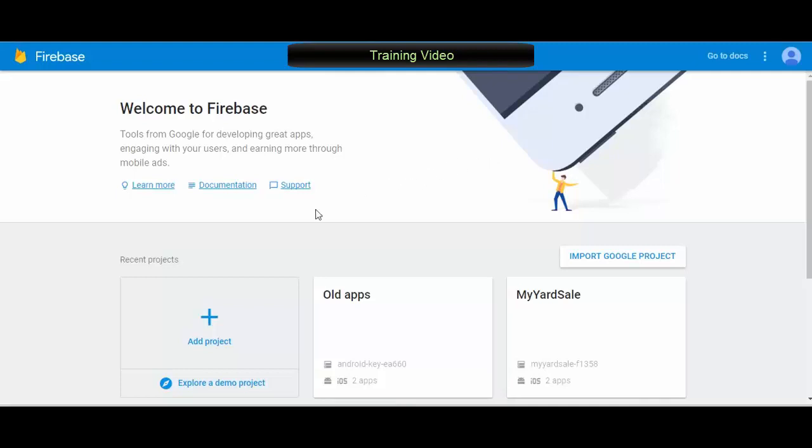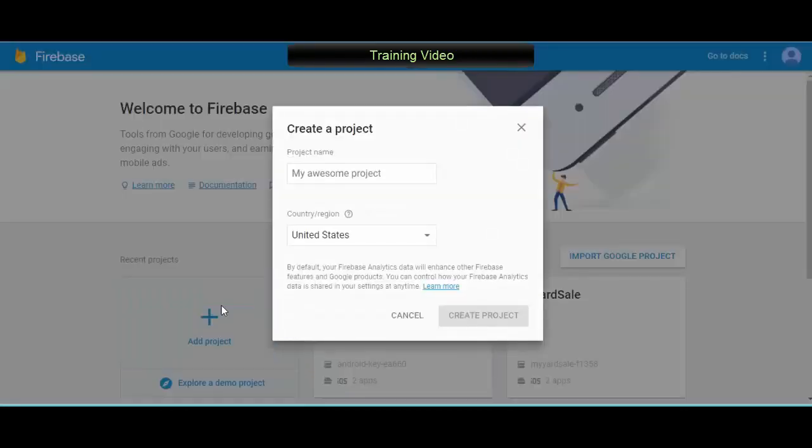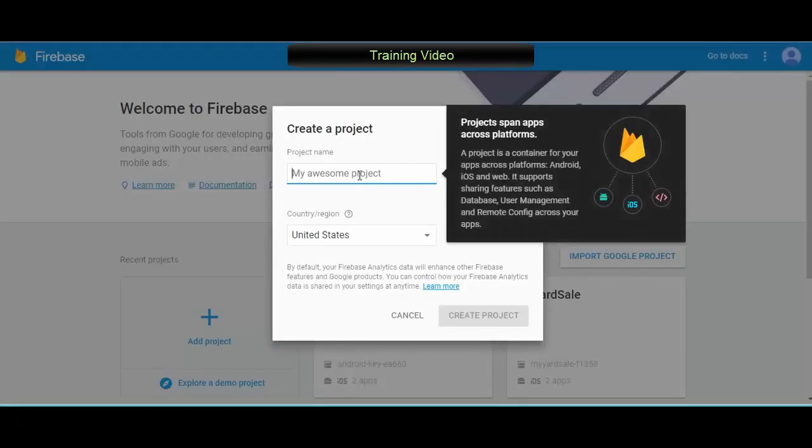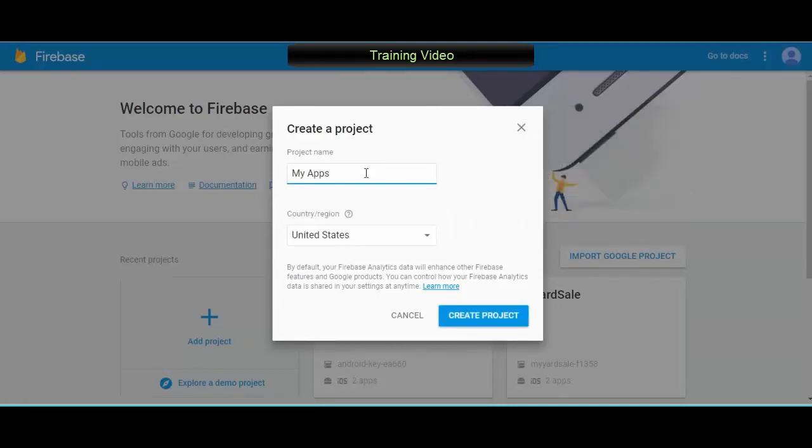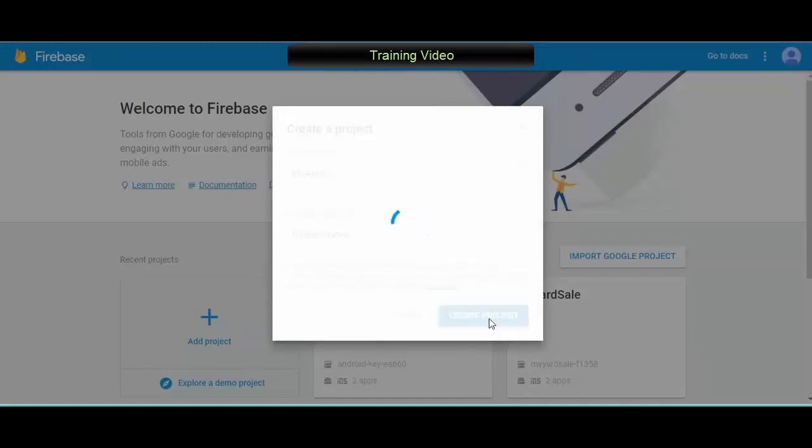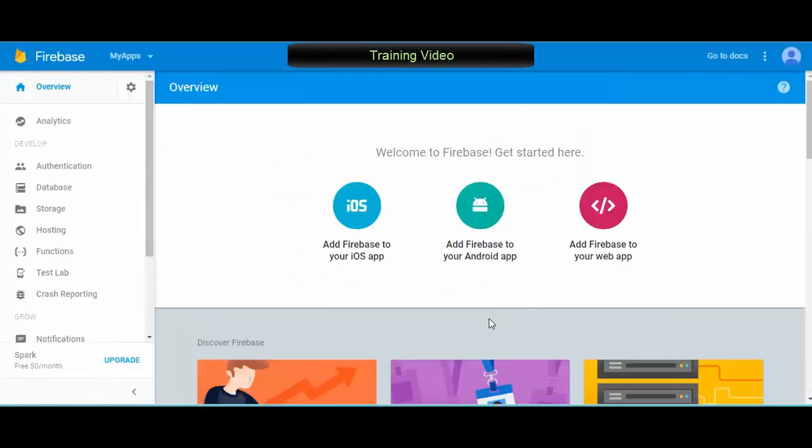Okay, so now let's create a project. I'm going to go the route of using just one project for all of my Zapable apps. So I'm going to name this project My Apps. So click on Project. Project name. Okay, now from here, the first one you create, or at least I've always done, is add Firebase to your Android app.